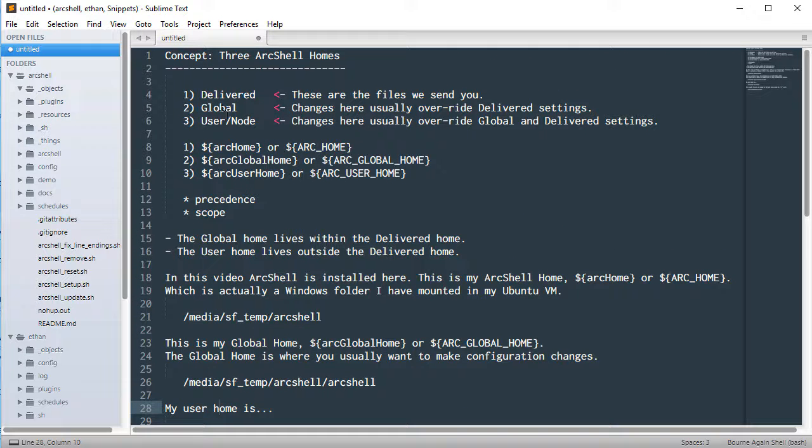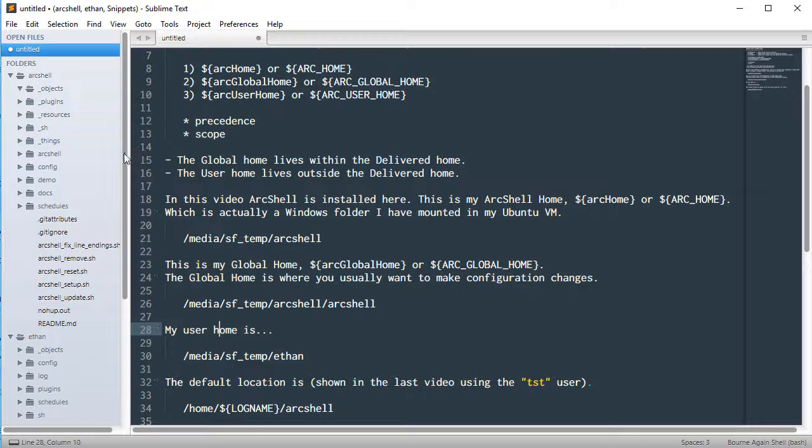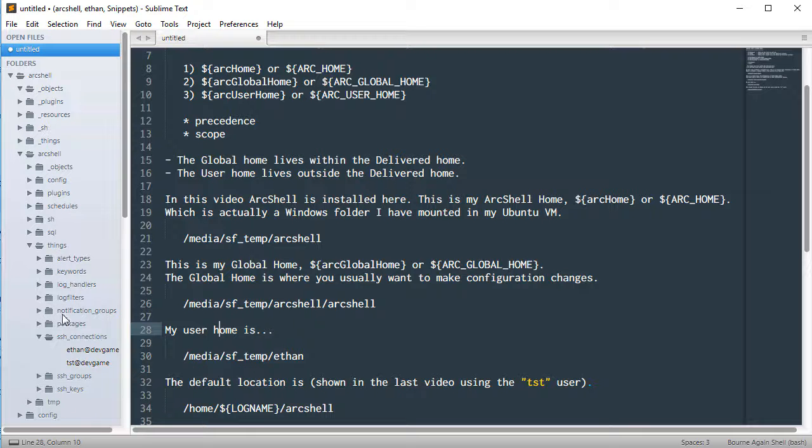So that's the recap here. We've got three homes: delivered, global, and user or node. Here are the variables that you would use to refer to those in your code. This provides us with a way of doing precedence and having scope of changes. So when we make changes, most of the time we're going to be doing it in ArcShell, and we'll be doing it in here. This is where we'll be making changes.